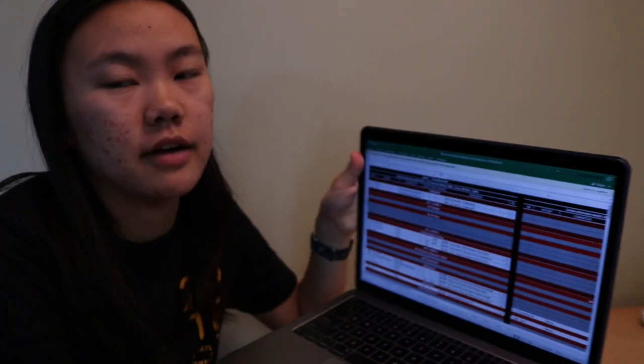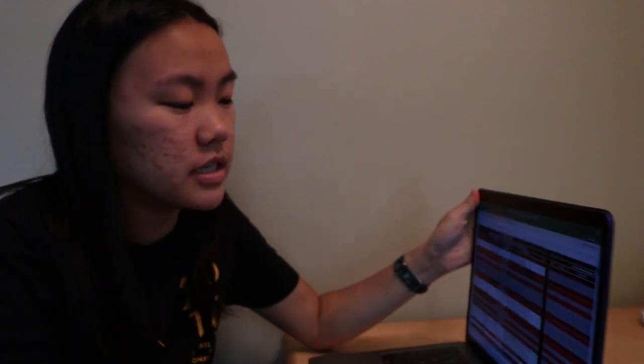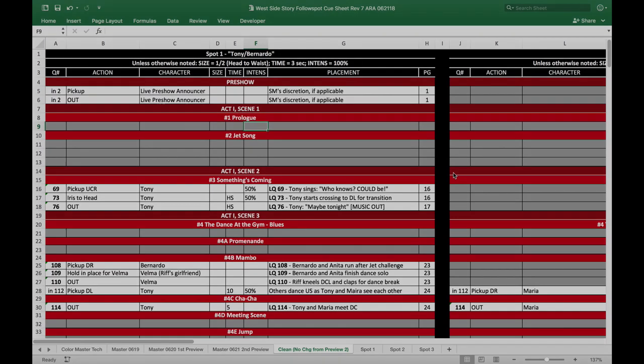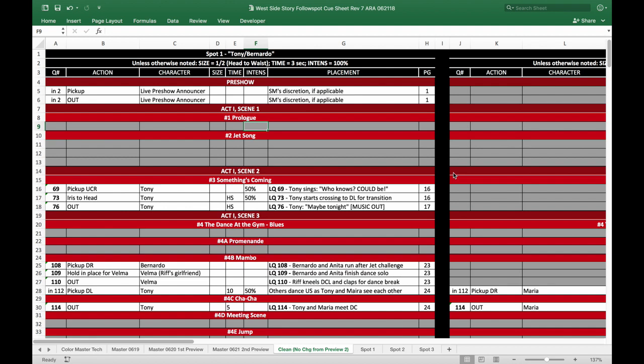Let's get started! So I do my spot sheets in Microsoft Excel. As you can see here, I've got it running on my Mac. This is Excel 2016, I believe. So your Excel might look a little bit different depending on if you have a different year or a different operating system. So this is the spot Q sheet I did for West Side Story at Virginia Rep.